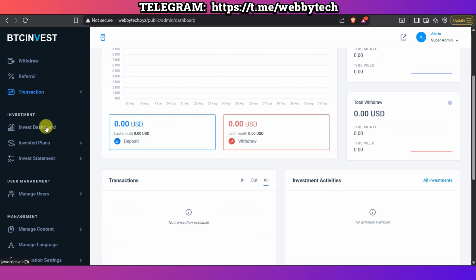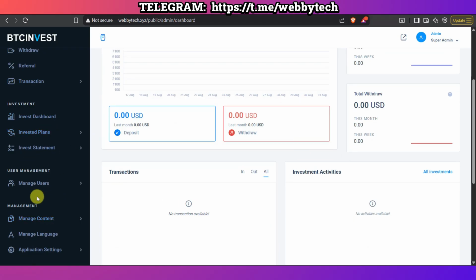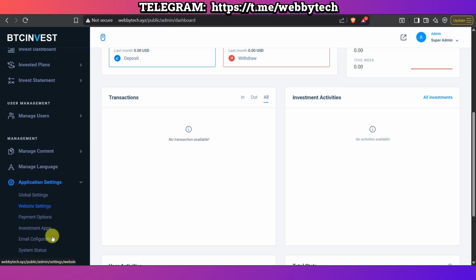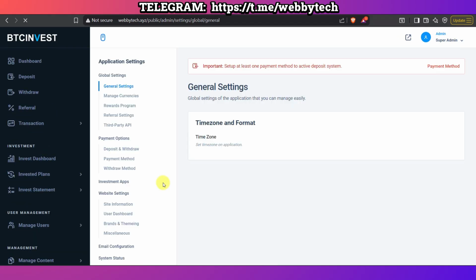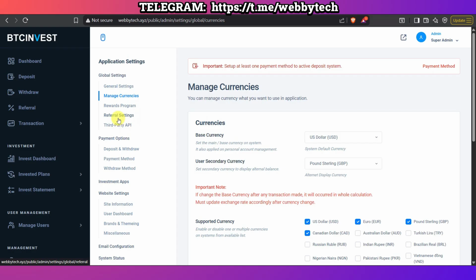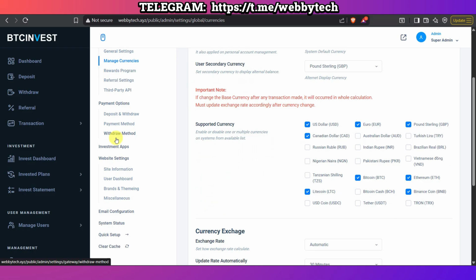So you can go ahead and look through the settings that you have over here, and if you go to the application settings as well, you can go to the global. There are a lot of things that you can set from the application settings. You can go through them one after the other. The managed currencies, the reward programs, that's the affiliation, the referral settings and all that stuff. Make sure you go through each and every one of them, and the most important one is the payment options.